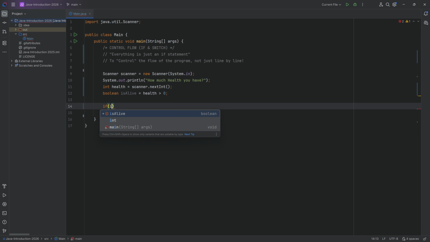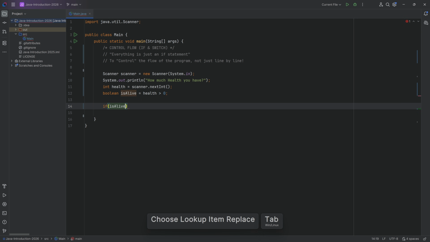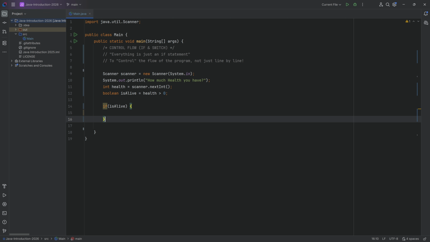In this case, we have isAlive. So we put this in here. We can hit tab to autocomplete this. And then after the closing parentheses, we want to put in a new curly bracket. If we make the first curly bracket and then press enter, a second curly bracket will automatically appear down here. So we don't need to do anything else.